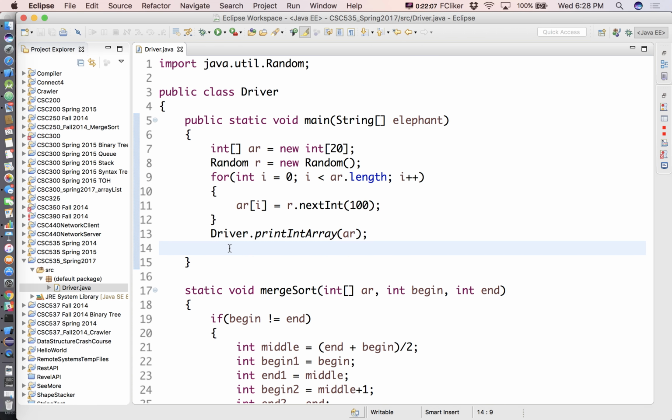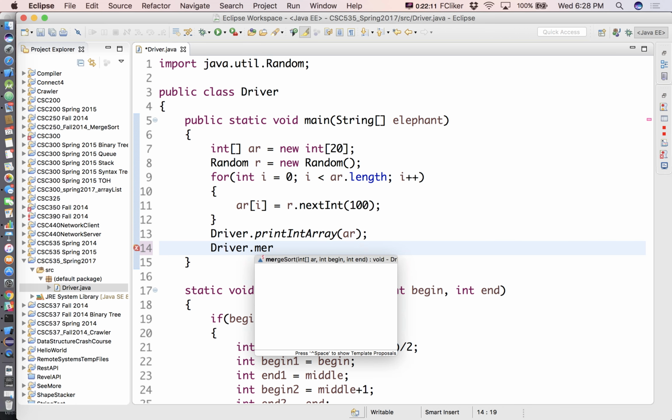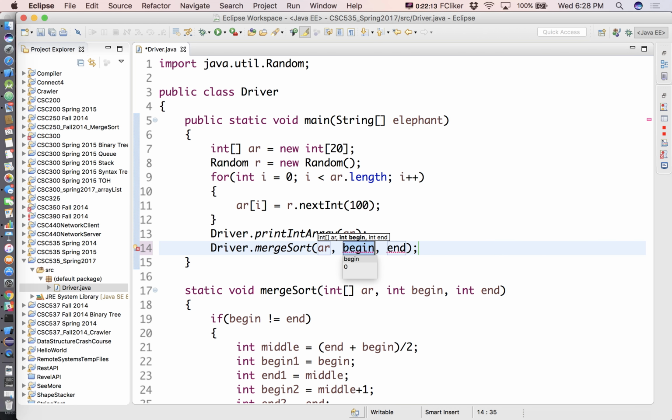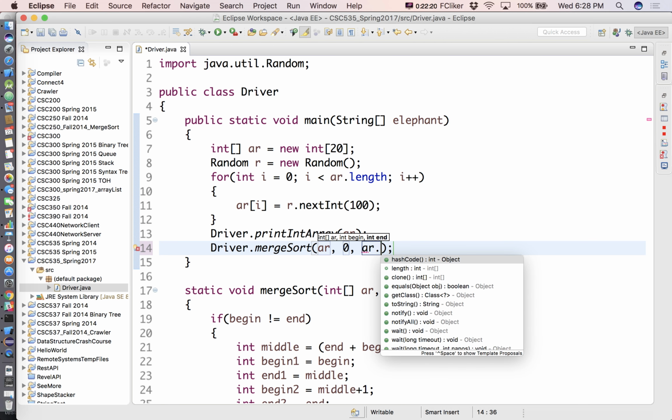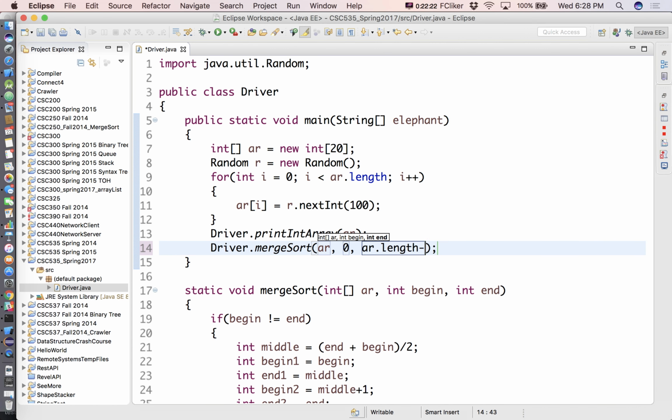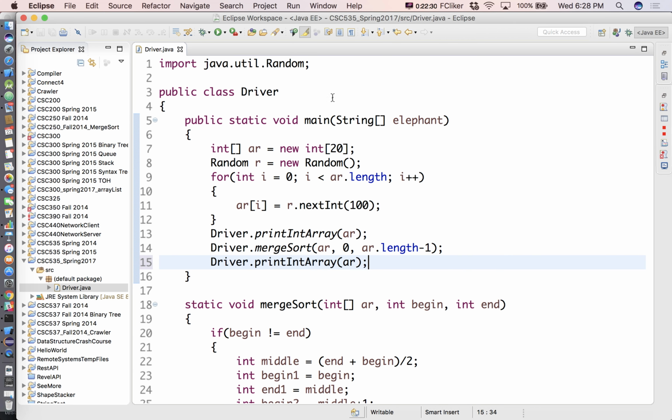All right, then we'll go ahead and call merge sort, passing it our array, passing it begin, which is 0, and passing it end, which is the last legal bucket in our array, which is AR.length minus 1. And then we'll print our array again.